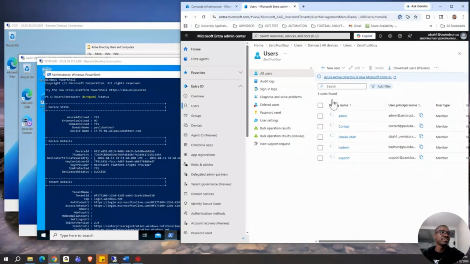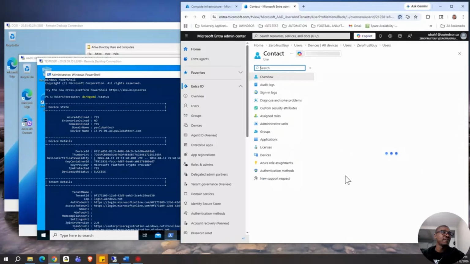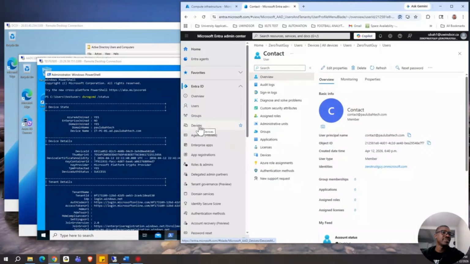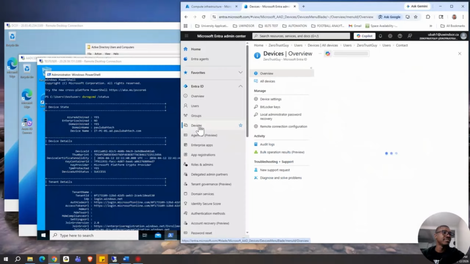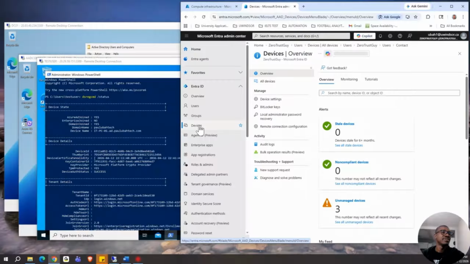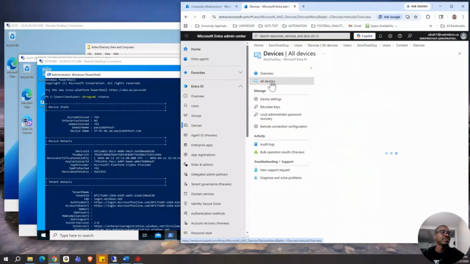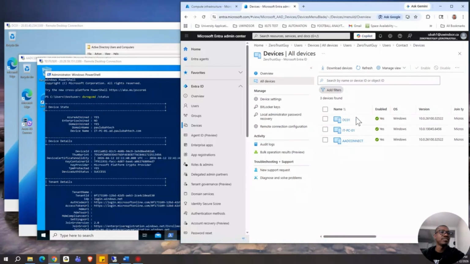Let's click on users, see what we have. As you guys can see, the accounts we created using PowerShell on the on-prem have now been added to Entra ID. You can see that contact account. Now for devices, I'm going to click on devices, all devices. Okay, we've got the 3 devices. Now here is the IT-PC-01 we just created. And it has synchronized on Entra.